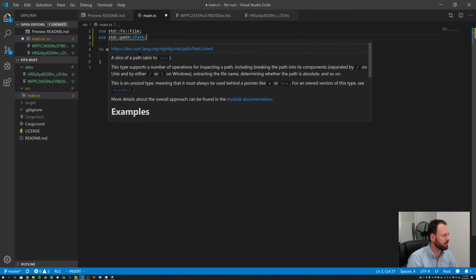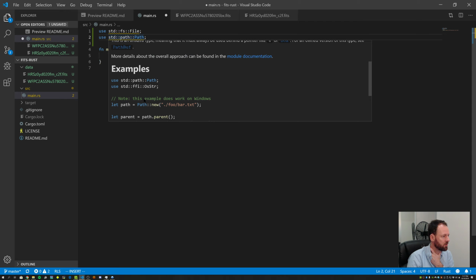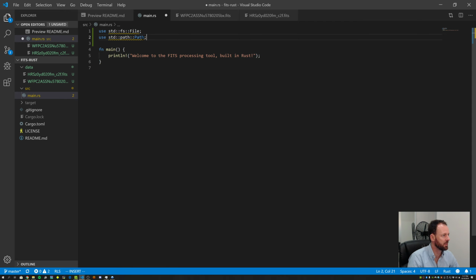So let's go and have a look at the detail here. This is actually a slice of a path. So it's not a string, it's a slice. We'll go into that later. And it can be used to represent paths to files on a file system. So we'll absolutely need to use that.